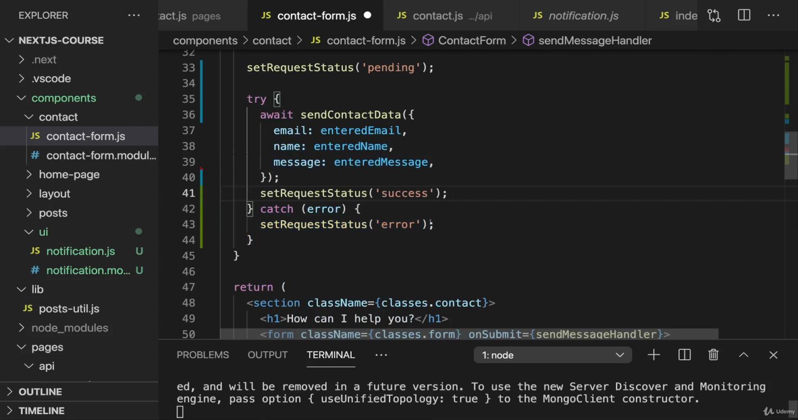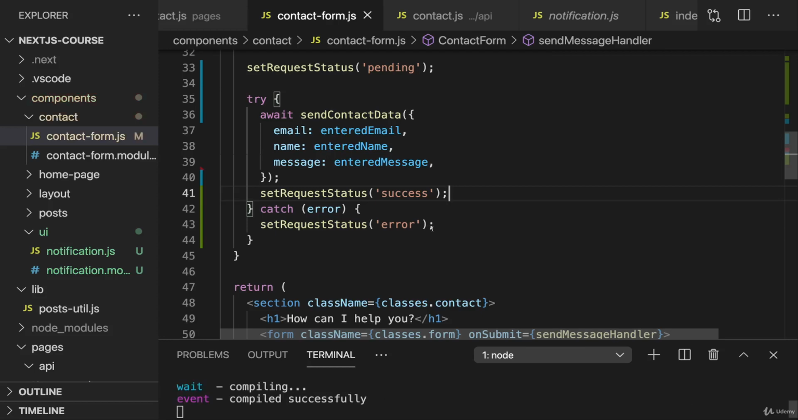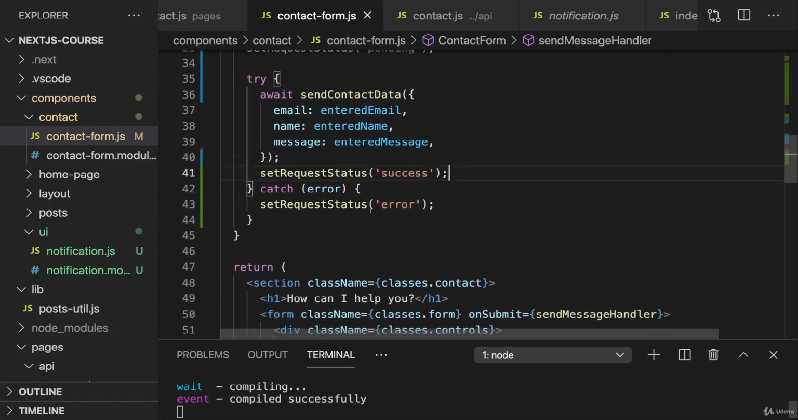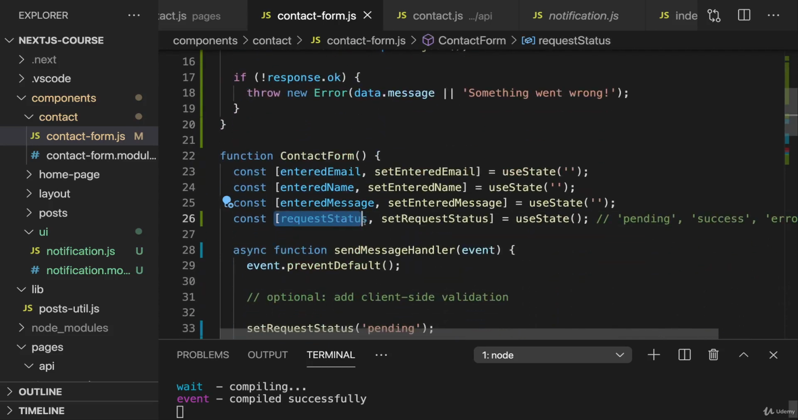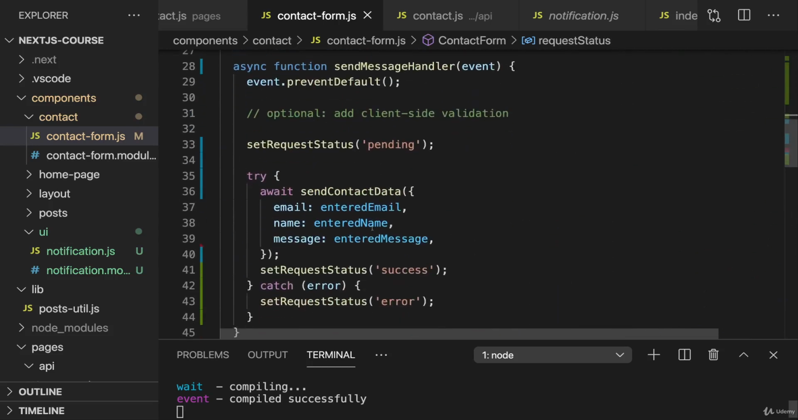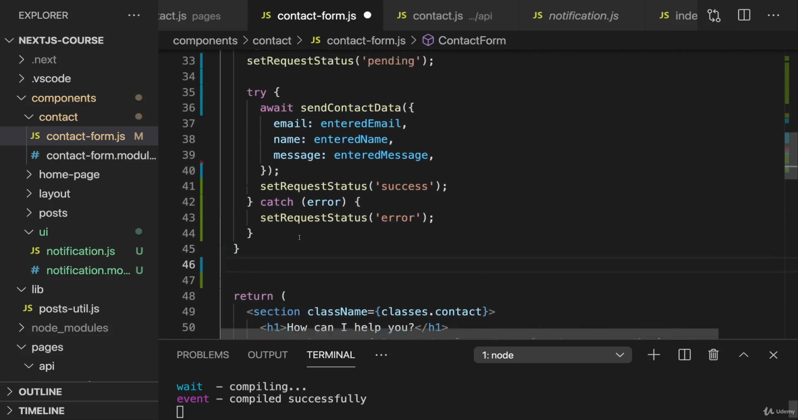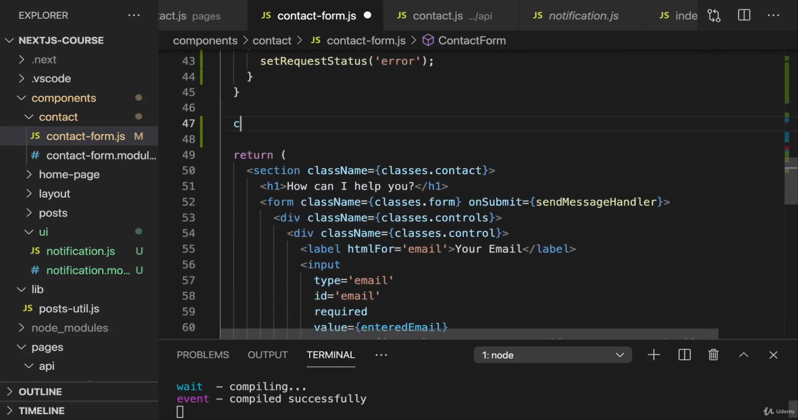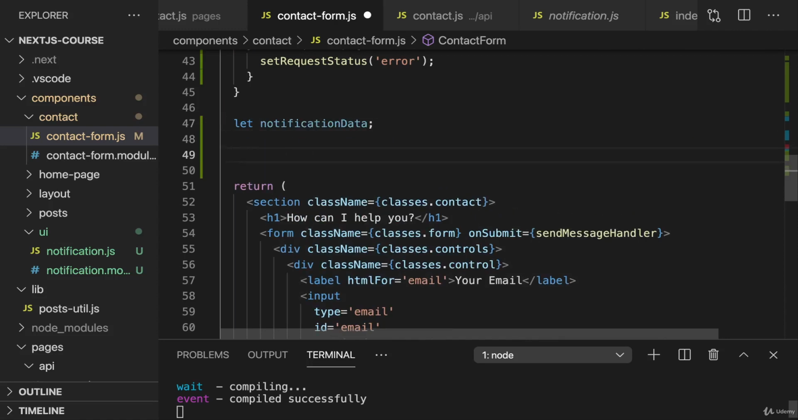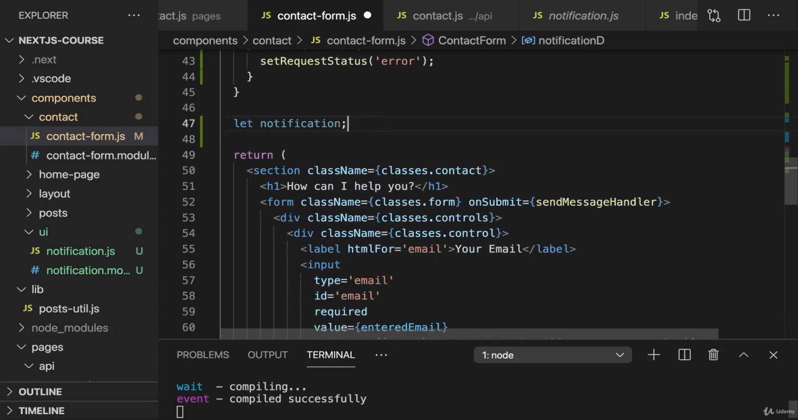Now we have these different status updates, and now we can use them to show our notification. Now to show the notification, I want to render this notification component, which we are already importing, based on the status, and based on the status also with different data. For this, in this contact form component function, I want to derive the data for my notification. I'll add a notification data variable, and initially it's undefined. We can also just name it notification.